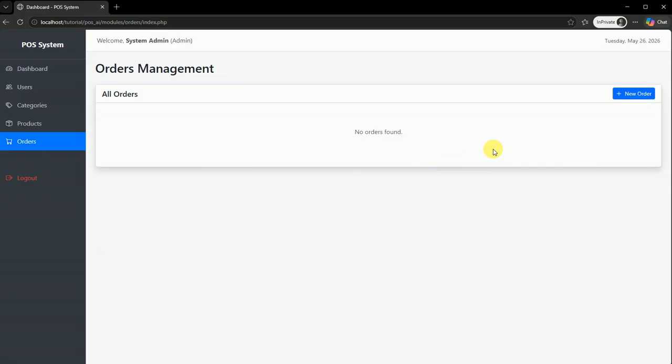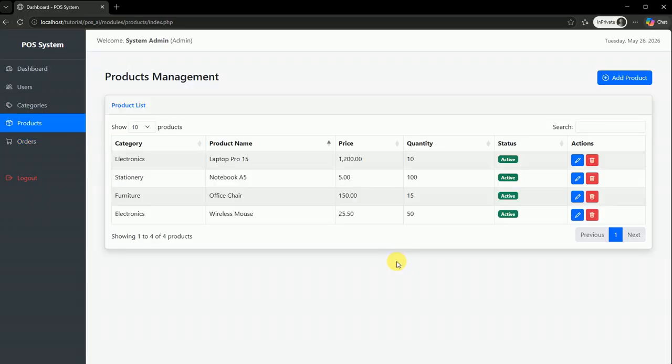And in the next part, we will build the order management module.